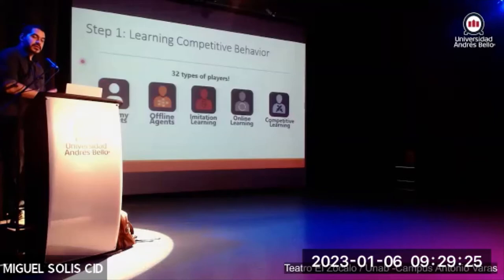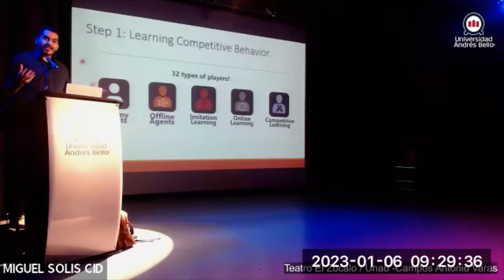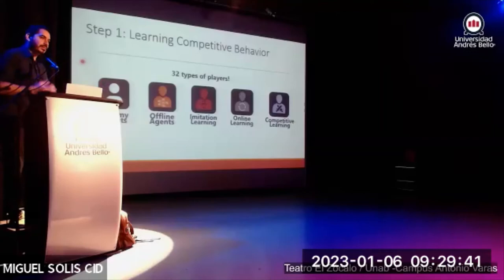The agents could learn strategies to beat the dummy agents always, in both games. Then we created imitation learning, because playing against dummy agents is very easy. They are doing random actions. As soon as you learn a very simple strategy, you can beat them most of the time. But humans are different.